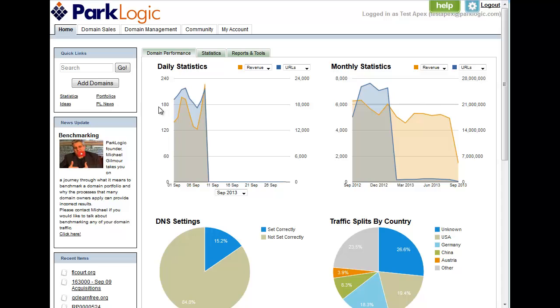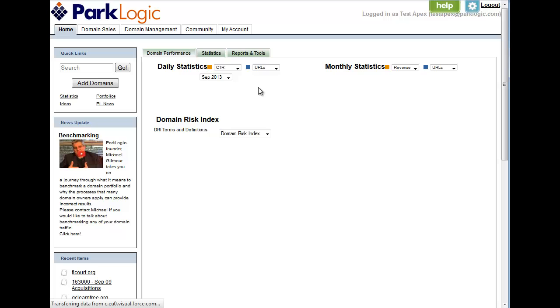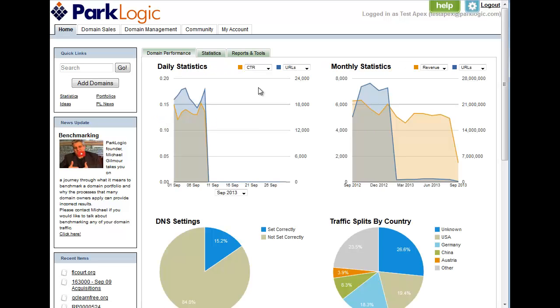But the biggest change has been in what we actually have for the graphs. The first thing is the area charts, and we've got 2 charts per graph. So I can choose revenue at the moment and URLs, or I can have, say, click-through rate, and that'll go ahead and change and update the graph accordingly. A few things on these charts: there's the dailies on the left and the monthlies on the right.